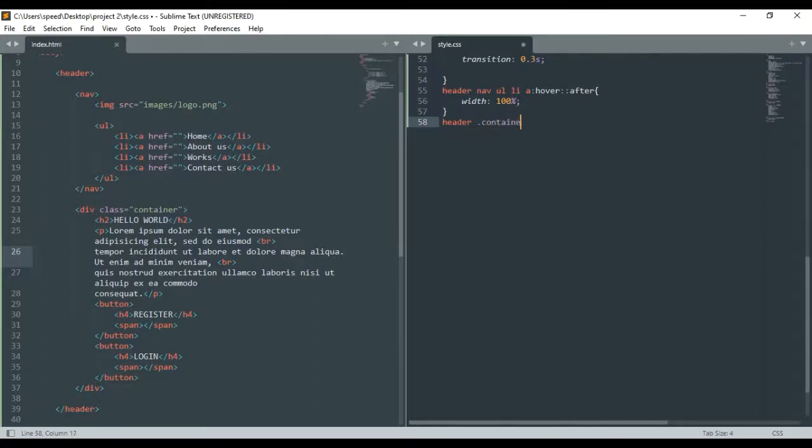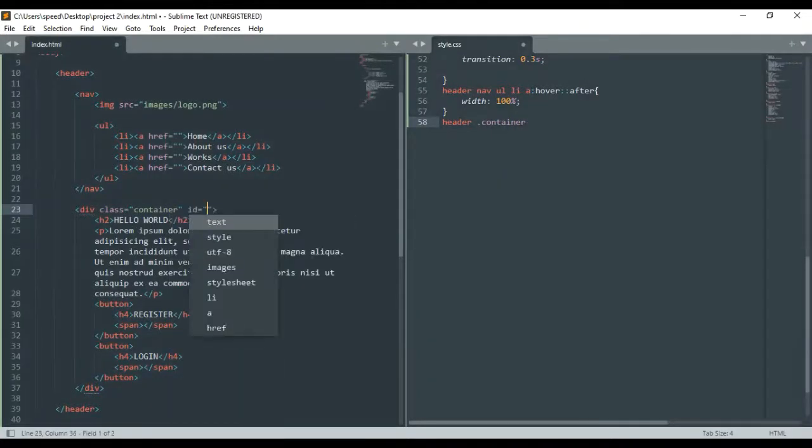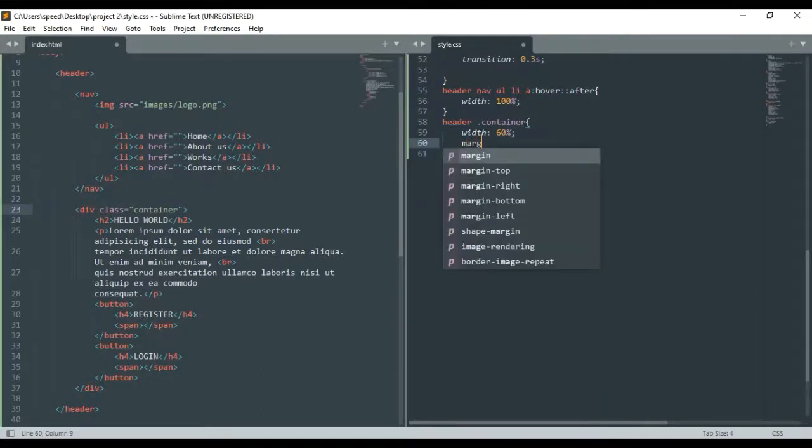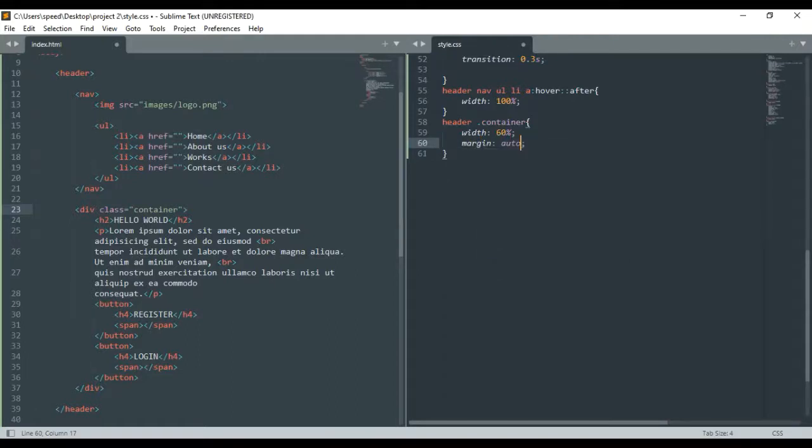You get? If it's an ID, let's say it's an ID like this, it will be hash, whatsoever the ID name is. All right, now you can see that we are using a class, so the CSS recognizes a class as dot and recognizes an ID as what? Hash. But in this case we are using a class, so it's dot container. All right, so put a width of 60%. Put margin auto to be at the center.